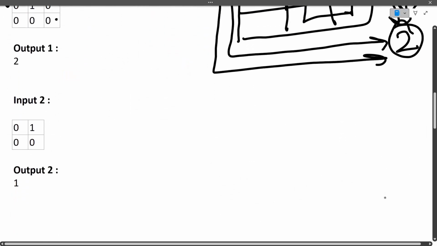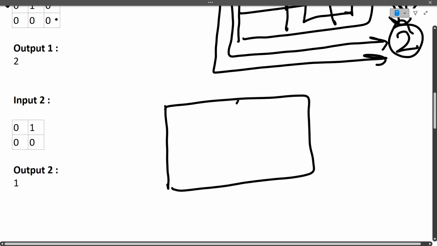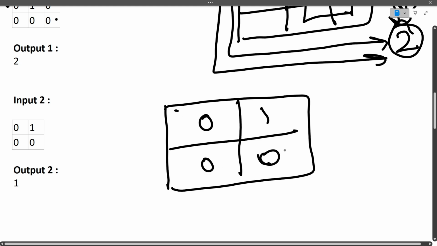Next, let's see the next example. Again we have a matrix here, a 2 by 2 matrix. 0 is here, 1 is here, 0 is here, 0 is here. Now the robot is here, it has to reach here, and the obstacle is here. So one path is moving here to here. This is one path. What is another path? Another path was from here to here, but there is an obstacle here, so this path cannot be taken.